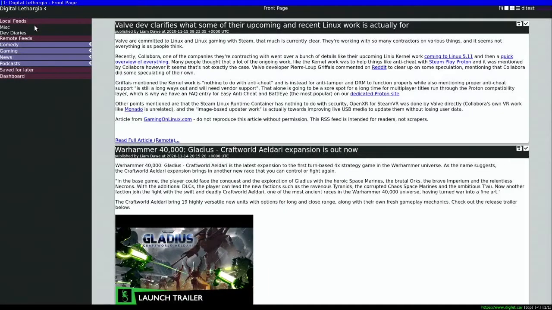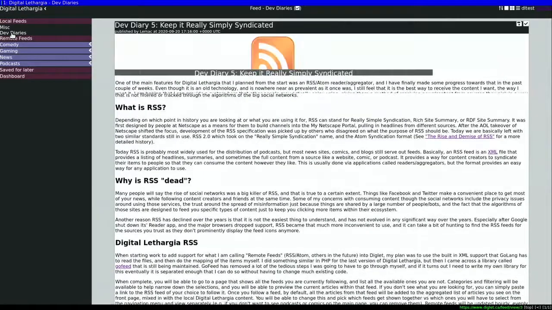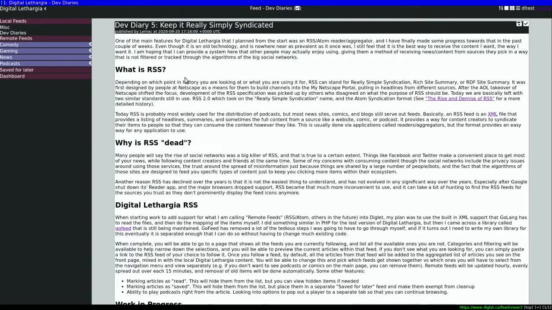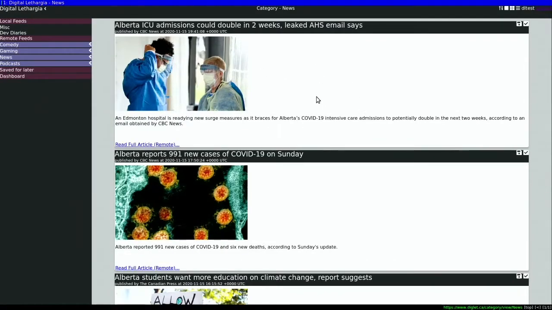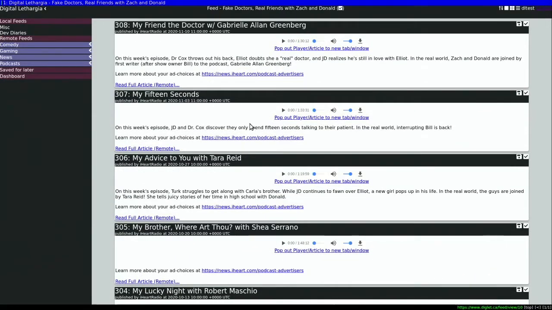Anything contained under the local feeds section are articles written by Digital Lethargia authors. Anything under the remote feeds section are feeds that you have followed or added to the system yourself. By default, all articles from both local feeds and remote feeds are mixed in and displayed on the front page. To filter down, you can simply click on any feed name on the left and it'll only show articles from that feed. Similarly, for remote feeds, you can click on the category name and it'll only show articles from within that category. And you can go one step further by expanding a category name and clicking on the individual feeds themselves to only display articles from that feed.